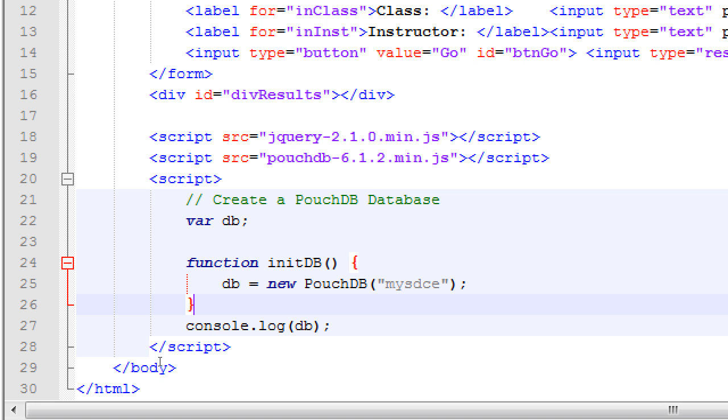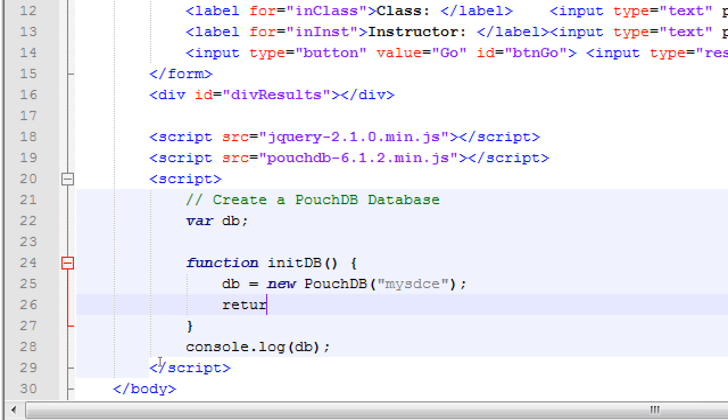So generic object, then instantiation. And then the last item in the function, return db. Whatever we did in this function, I want to return it back to the whole app. I don't want it to only exist in this function. I want to return it.